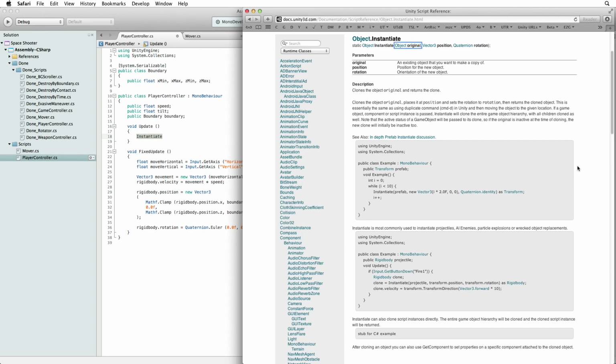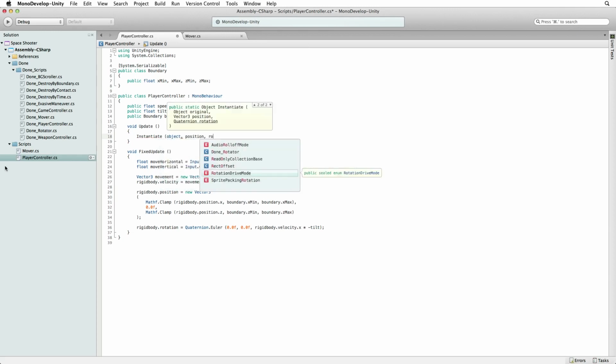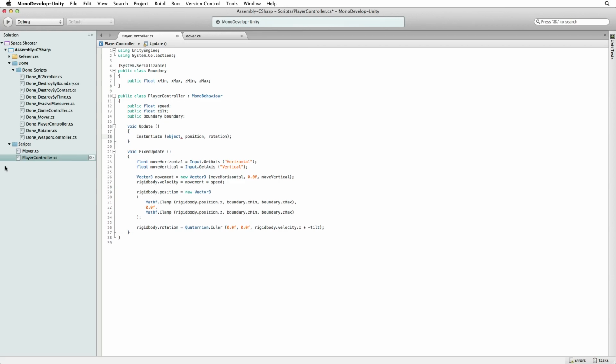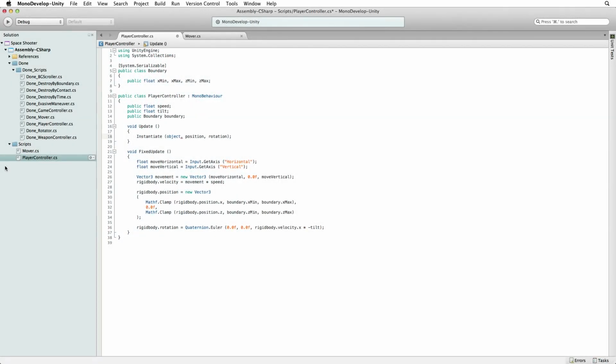Instantiate needs an object to instantiate, and a position and rotation to set the object to when it is instantiated in the scene. So let's write object, position, rotation. We know what object we want to instantiate. That's our bolt prefab. Where, on the other hand, will we find a position, which is a vector 3, and a rotation, which is a quaternion, to set our object to when it is instantiated?